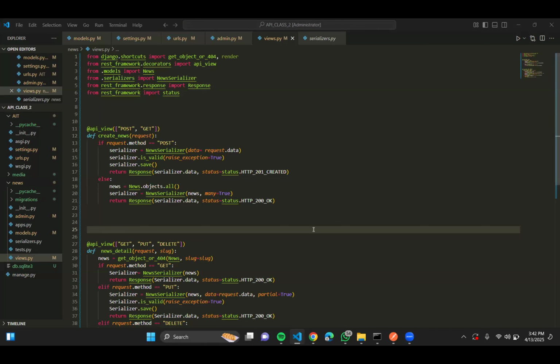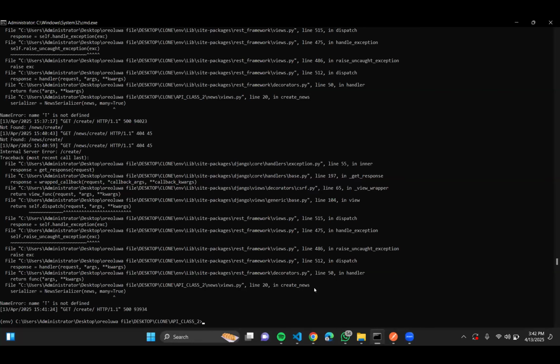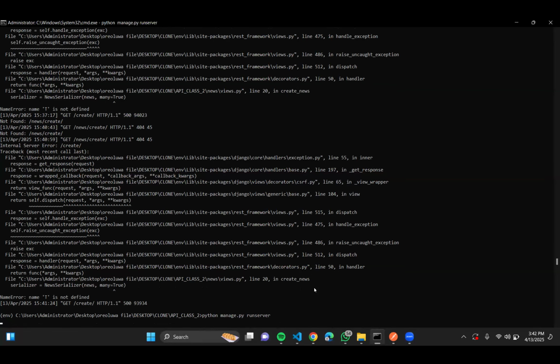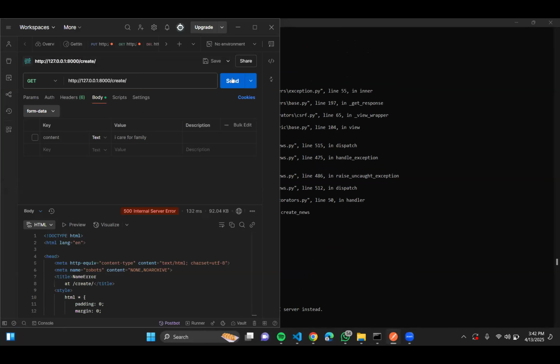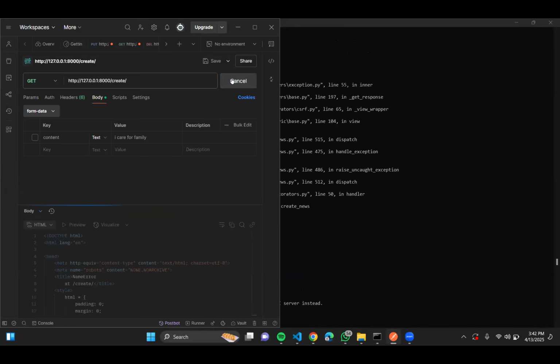So break out of the server, try to rerun it again, because it looks correct to me. Try and run it again. Let me show that the error is still there. Yeah. Break out, run it again, it should work. So go to your Postman. It should work now. All right. So it's working.